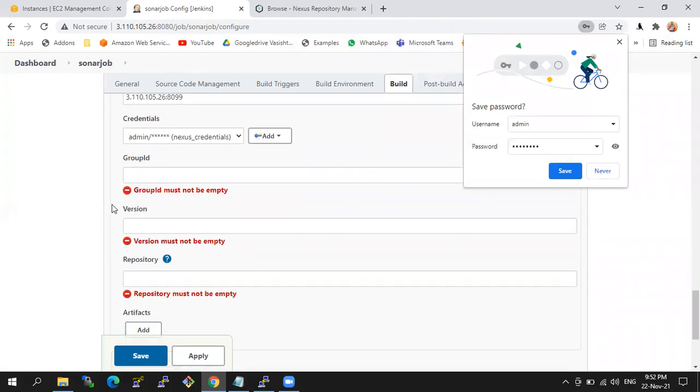Now group ID, version, repositories. These three are very, very important. These three you must give. These options you can see in Maven also. In the Maven pom.xml you can see these three options: group ID, version and repository.